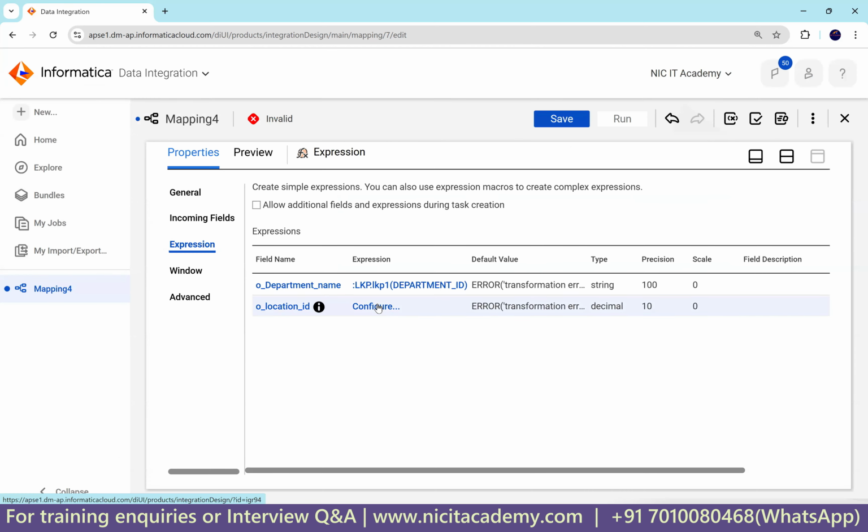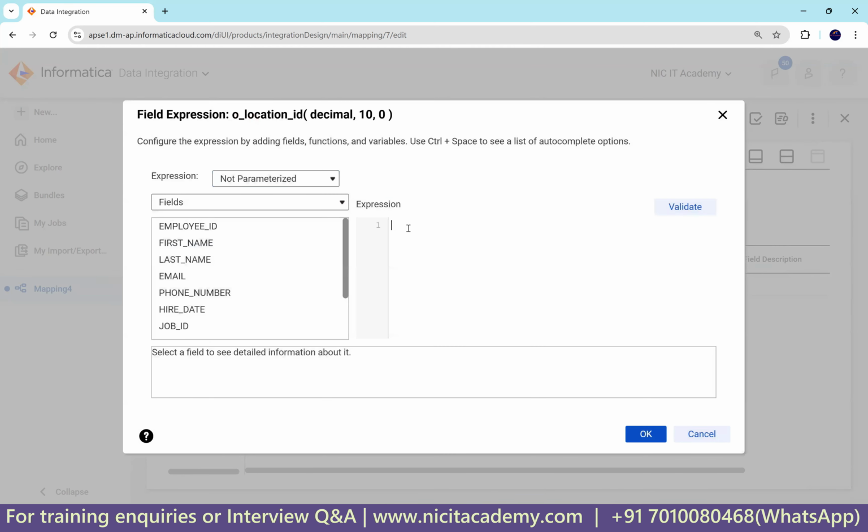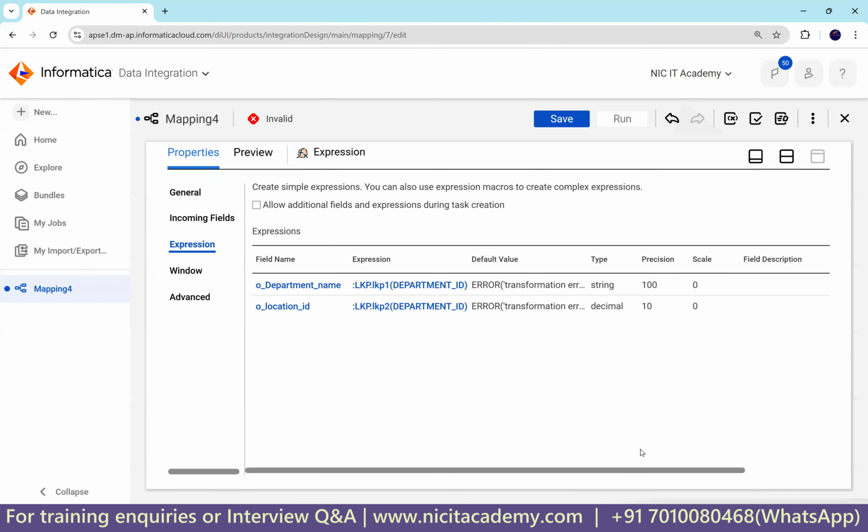Correct. Then go to the second one. So what is the formula here? We just have to change the lookup transformation name. That's it. So the passing field is the same, department ID only. Okay, you should have practiced this. Then now you are clear. Okay, so that's it. We can connect it now.